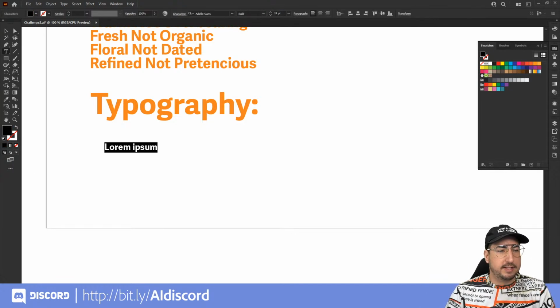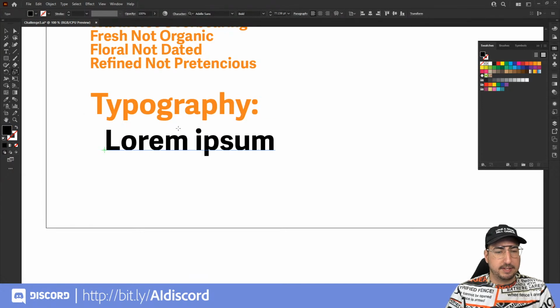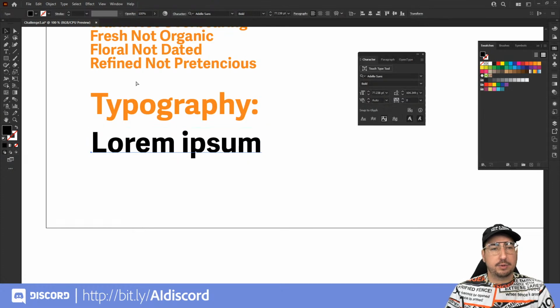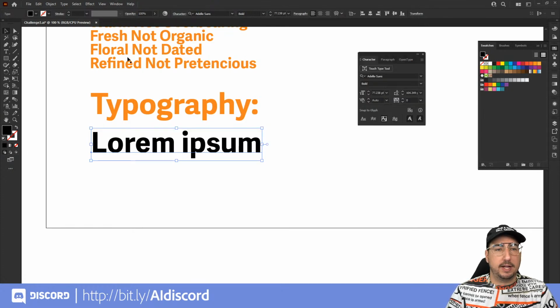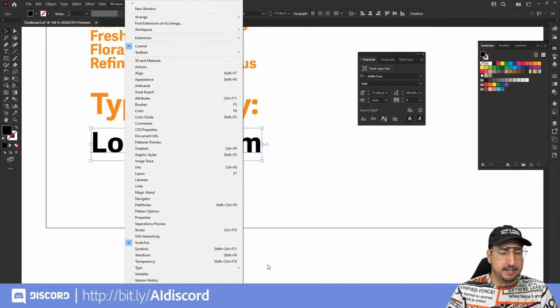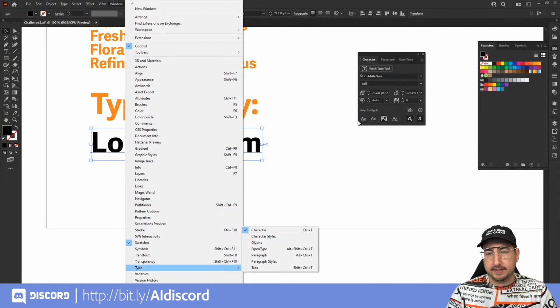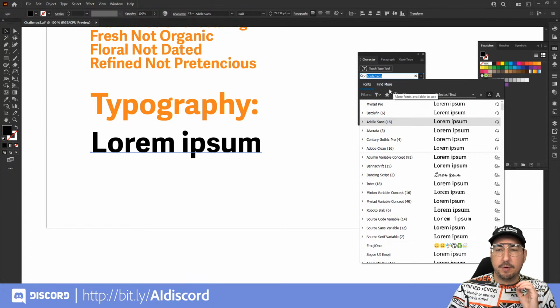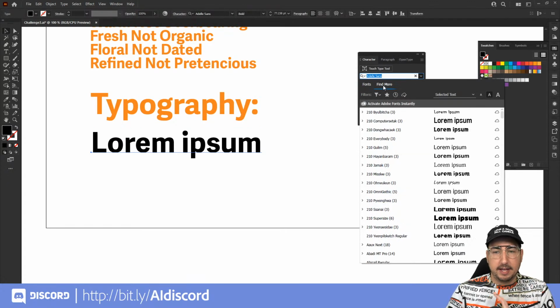So we're going to click here with the type tool to just get some type in. And I'm going to scale this up using the scale tool by just hitting S right there. And I'm going to hit Control T or go to Window and then down to Type and Character right there. And we're going to find a good font. Now we're going to click here and we're going to be able to filter, and we can go to Find More to find other fonts from Adobe.